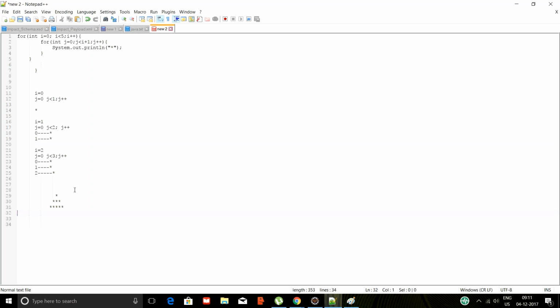Suppose this is my starting n. I have taken n to mean the number of rows. The number of rows for me is 3 here. Okay, number of rows. Check this particular thing.